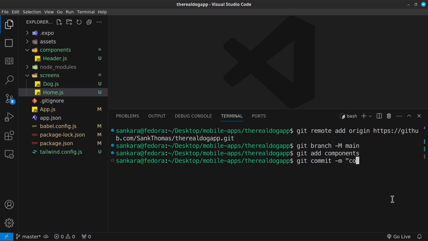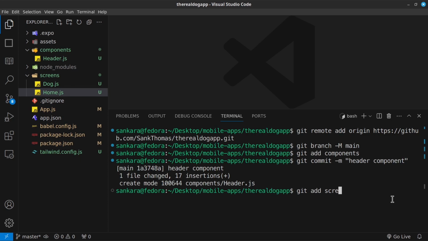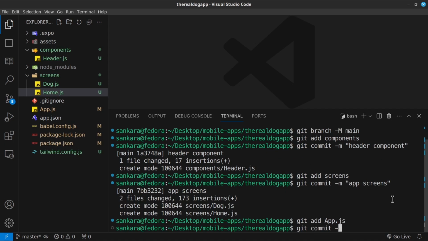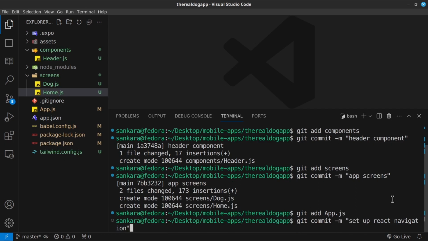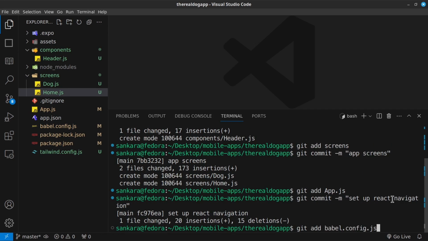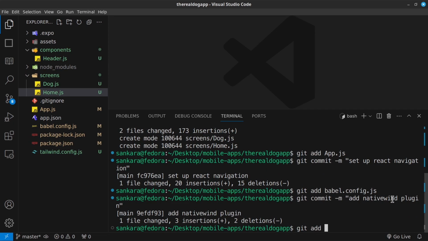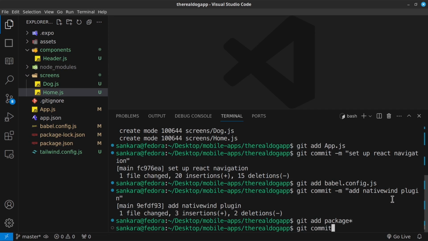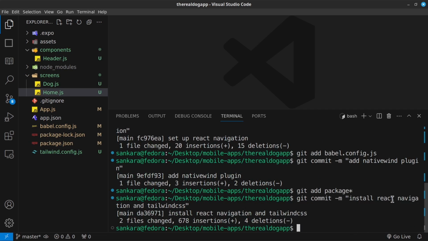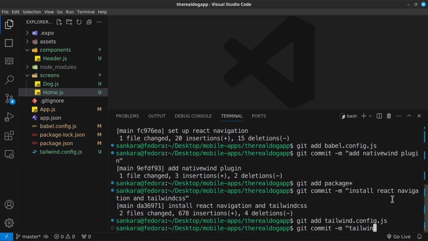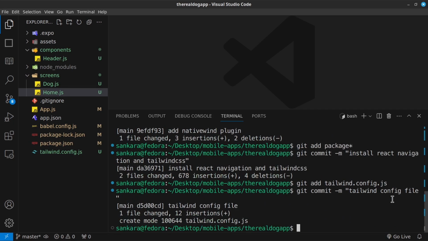and then git add screens and git commit -m, and I'm going to call this app screens, and then git add App.js, git commit set up react navigation, and then git add babel.config.js, and then git commit add nativewind plugin, and then git add package star, git commit -m install react navigation and tailwind css, and git add tailwind.config.js and git commit tailwind config file, and then git push -u origin main.